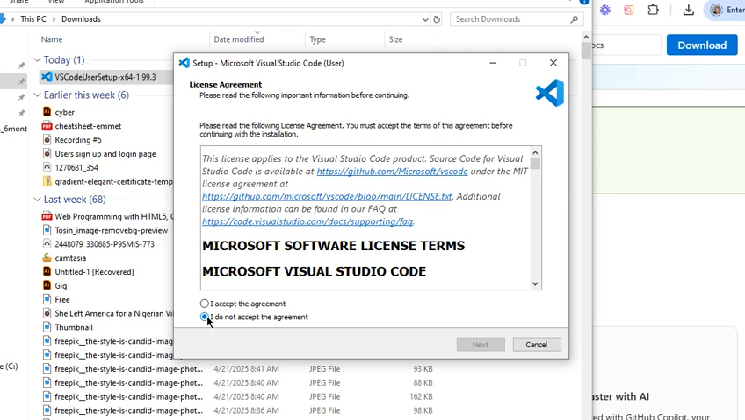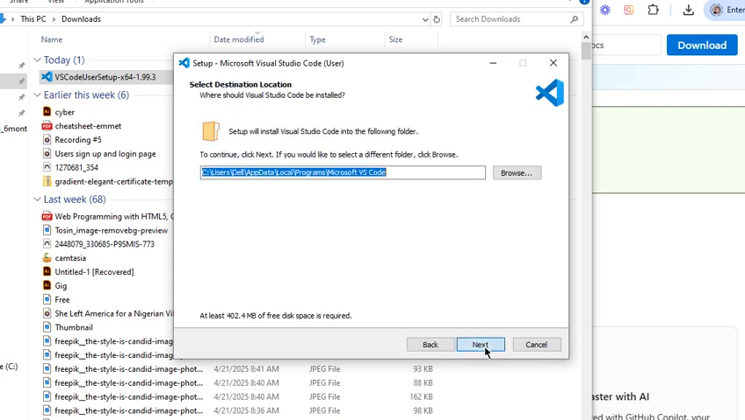Okay, so the next thing to do is accept agreements. I click on accept agreement, click on next. Check where you want it to download to, Microsoft Office program. Okay, you can browse if you don't want it there. But I'll click on next. So I suggest you do the same. So Visual Studio Code, click on next.